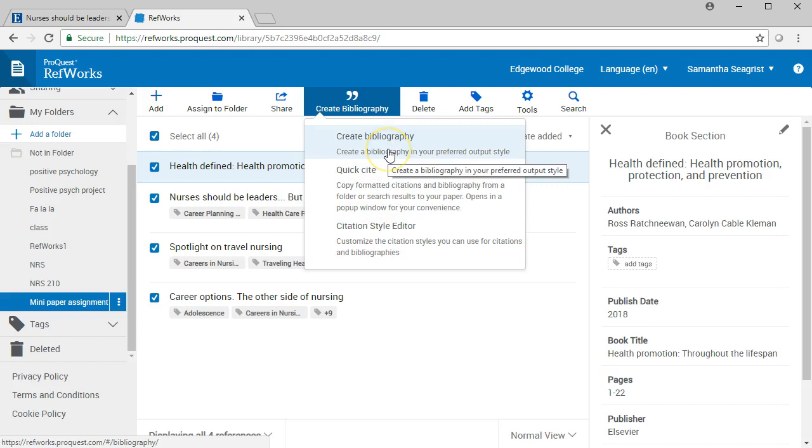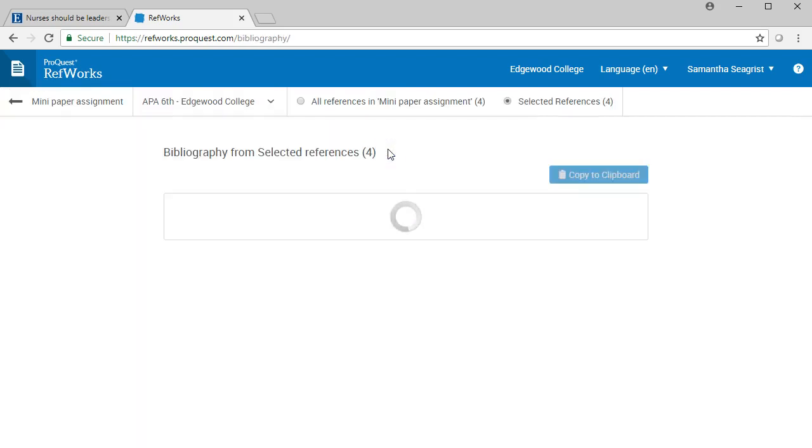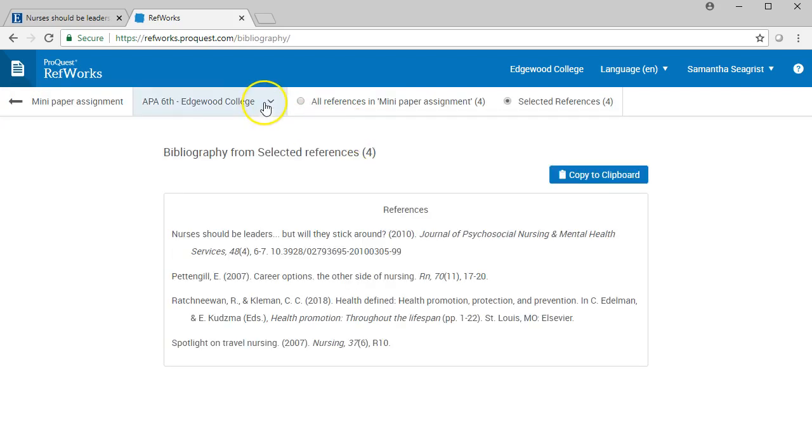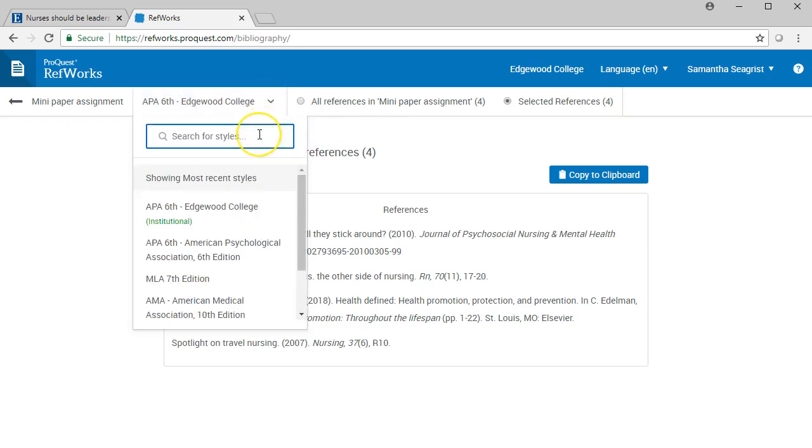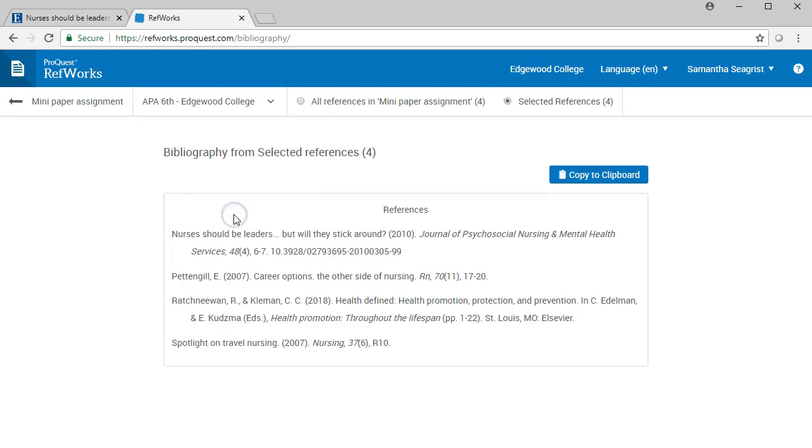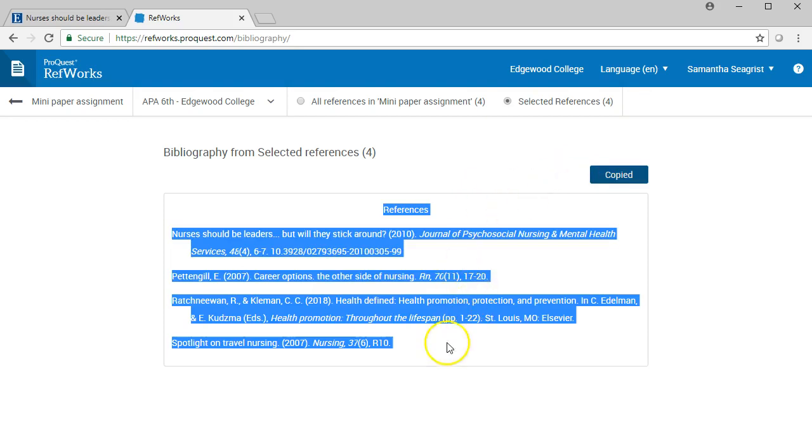And then click Create Bibliography again. And you need to choose a style. If this is the first time you're logging in, you can search for APA 6th Edgewood College, and you'll choose that style. And it will put your references in APA style, and we have a couple things that are specific to Edgewood College, and it will do that for you. Now you can copy to the clipboard, and then you can copy that at the end of your paper.